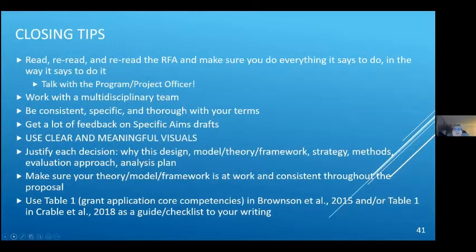Every decision needs to be justified in your implementation proposal. Why did you choose this design and not other designs? Why did you choose this particular model, theory, framework? Why did you choose this strategy, these methods, etc.? As I've mentioned, you want to make sure that your theory, model, or framework is at work in the proposal and it's very consistently used. And then there are a couple of tables. One is in Ross Bronson's paper and one is in the Crabble paper. They're both amazing in terms of giving you a whole checklist of things to go through and say, did we do this? Did we do that?